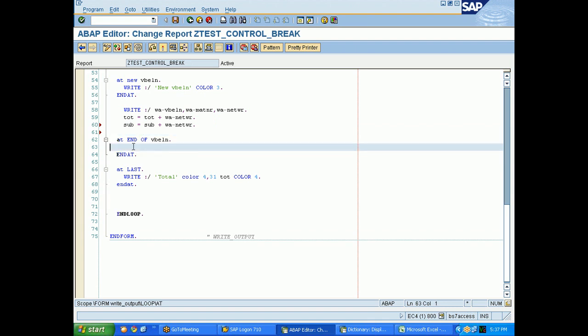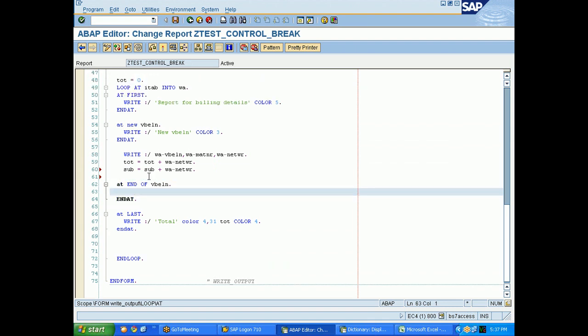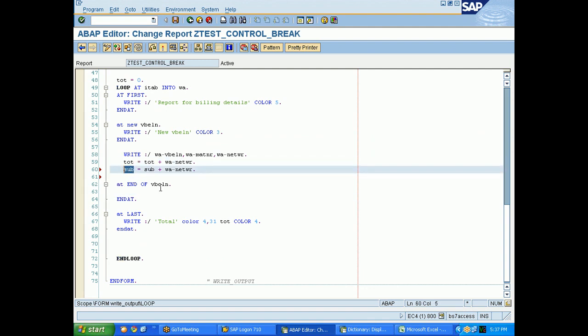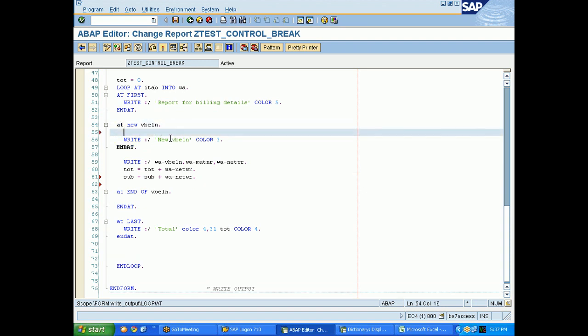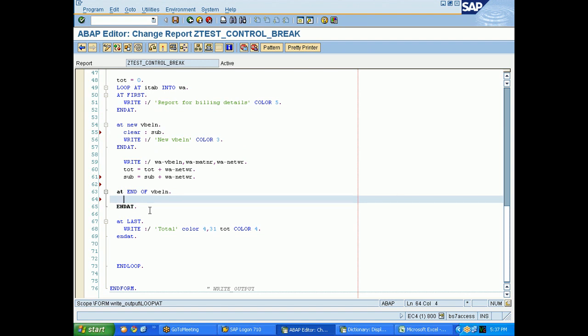Okay, so what is the difference between the grand total and subtotal? Grand total is for all. Subtotal means for each billing document number. Whenever a new billing document appears, I will clear the previous subtotal. Previous subtotal I don't want. Whenever a new billing document number comes, I will clear the content in this subtotal. And at end of VBELN, I will write it out.